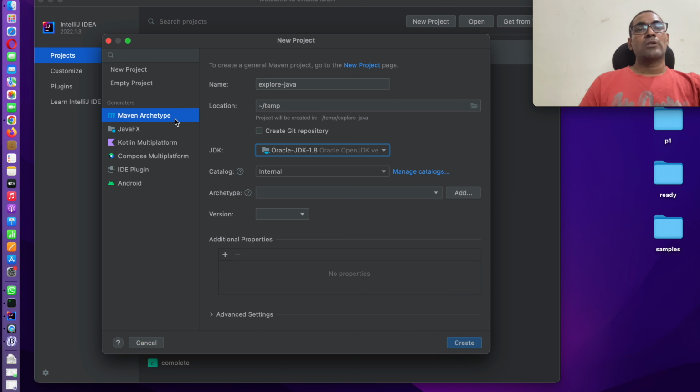So before going to the Maven archetype, what is an archetype? Archetype is just a template for your project, right? So when you say Maven archetype, it is a Maven template for creating the Java project. So there are multiple templates. There are hundreds of templates on the internet from Maven and different sources.